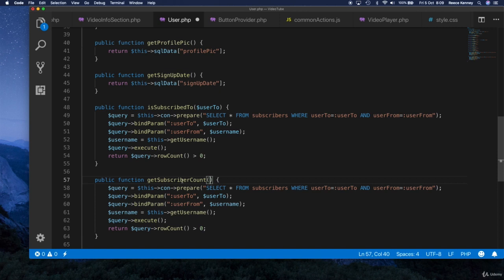So just get subscriber count, no parameters, and the query is just going to be select all from subscribers where user2 equals user2, and then get rid of this user from placeholder. We don't need that. All right. Now, because we don't need the user from placeholder, we just deleted it. What we're going to do is get rid of this user from bind param line right here.